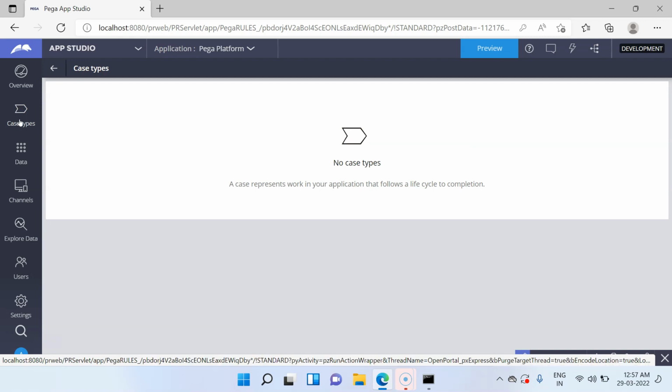Throughout the course, I'll be mostly using the Dev Studio to perform the development tasks, but Pega recommends using App Studio at least in the initial design phase. Feel free to try it out.